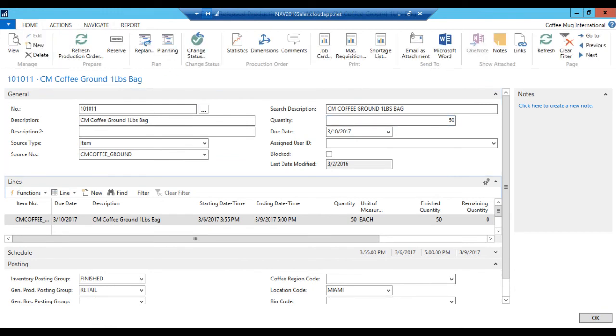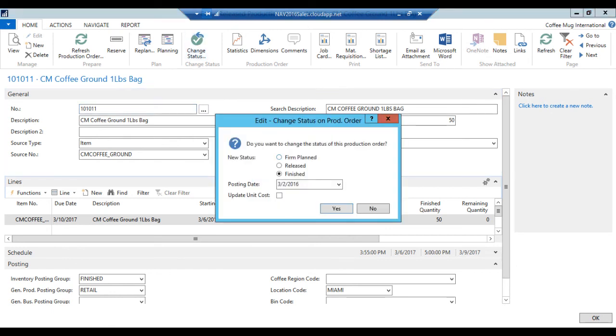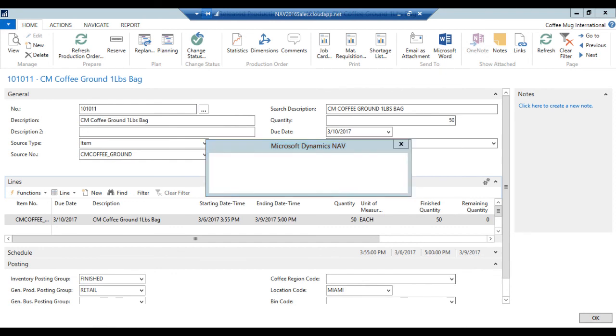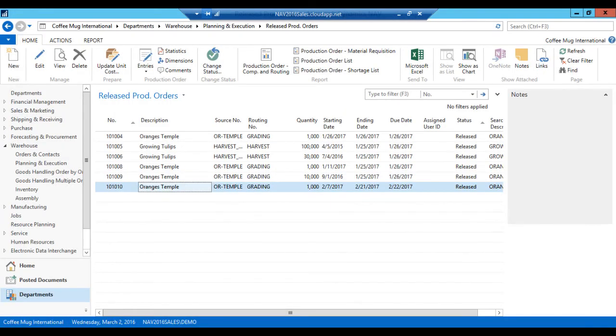Now if this is finished, and the actual production order is done, we can change the status to finished. I can just go ahead and hit here. I can update the unit cost of the product. Just hit finished. And now it's finished and moved out of this screen. And this is how we took out inventory for the raw material, locked in capacity and locked in output for the finished good of a released production order.